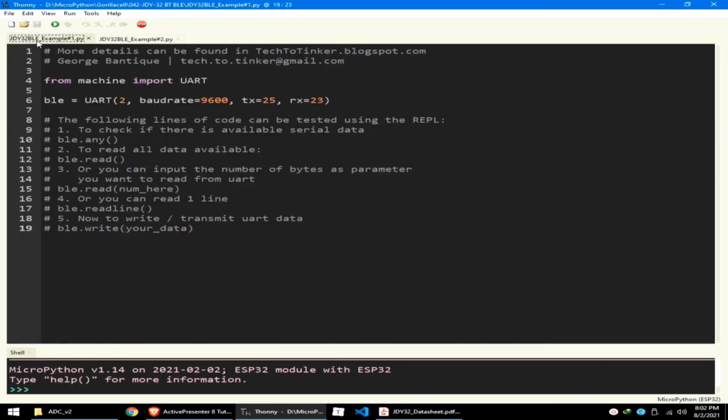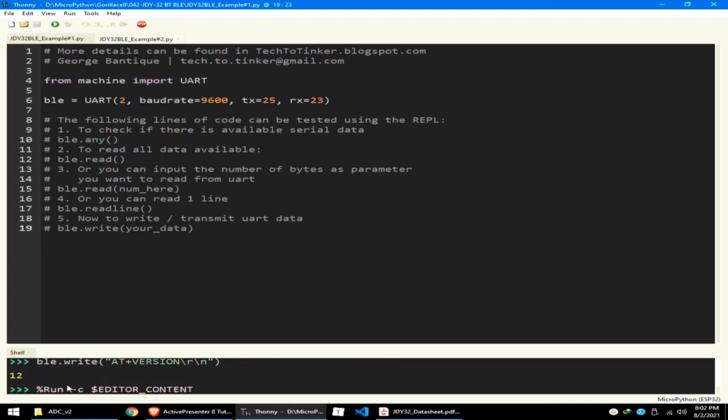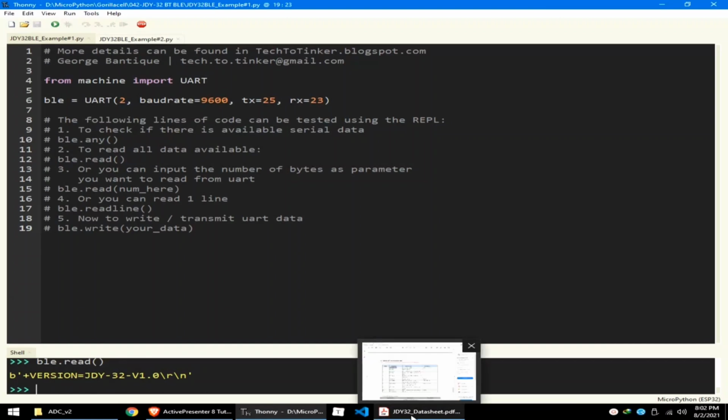And let's use example number 1 for the demonstration. Now let's write AT plus version. BLE.write AT plus version \r\n. Hit enter. And let's read it. And as you can see, the reply is exactly the same as in the datasheet.